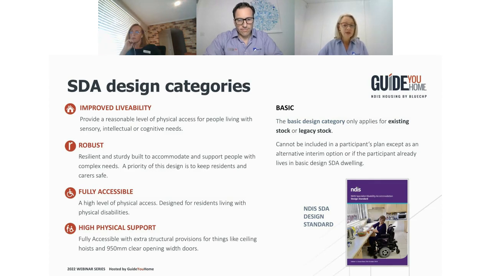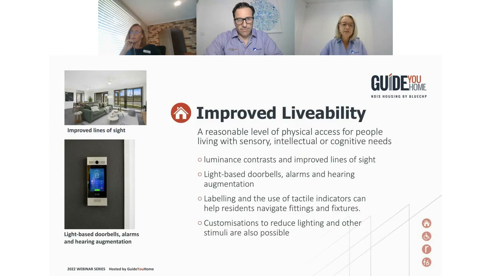Again, we'll put it in the resources section, but you can find this online on the NDIS website, and it's a really good manual to help understand what is actually mandatory. So these design standards are the minimum that you must include in the designs for each of these categories. So I'd definitely say have a look through that document.